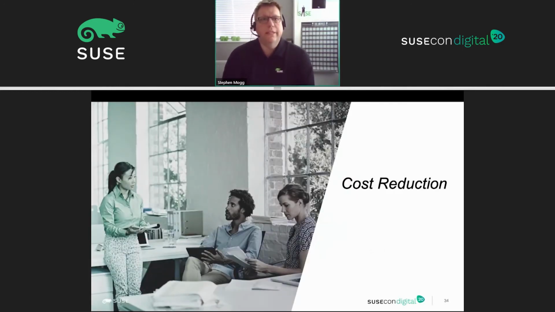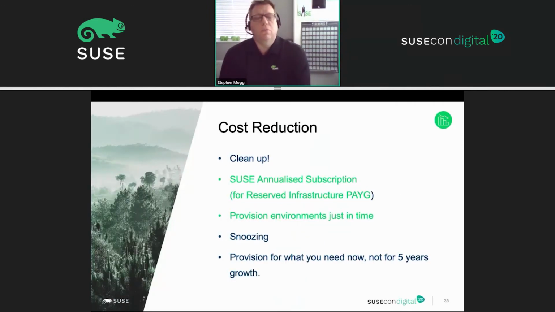Which of course leads us nicely onto cost reduction. So actually my son recently turned 13, so he's a fully fledged teenager, and he never cleans up after himself. He always leaves the lights on, and I figured out that that's very similar to how things are deployed in the public cloud.